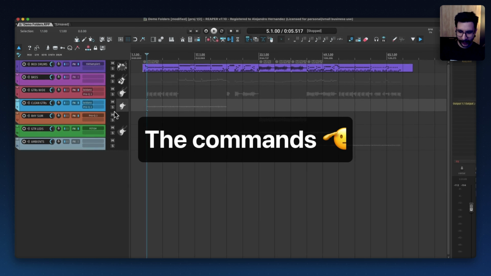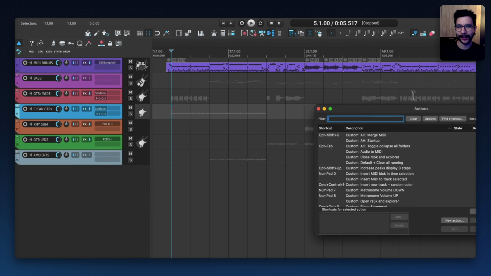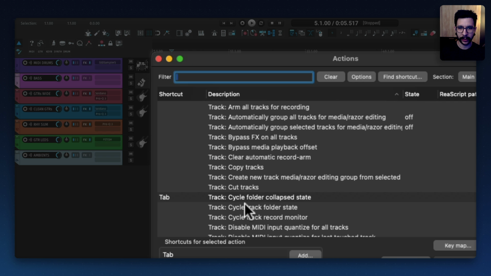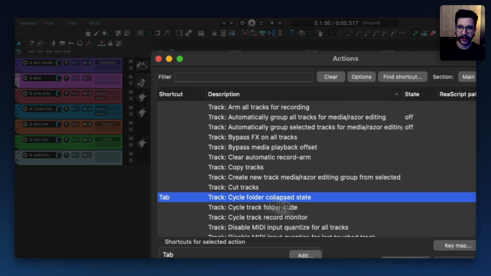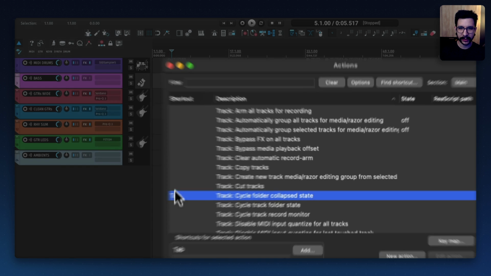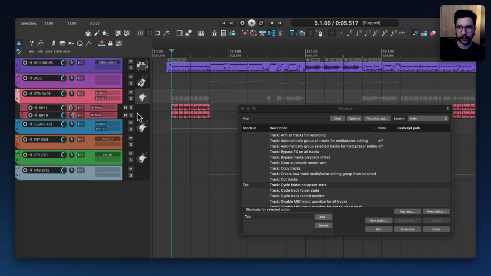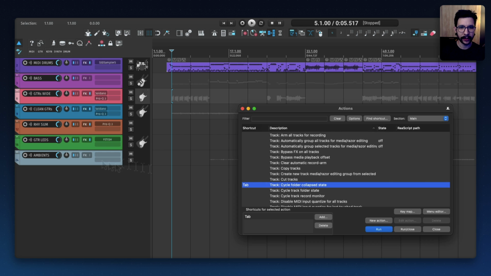Now, what are these commands? It's these ones right here. So for collapsing like this, I'm actually not clicking here, I'm actually running a shortcut. I select the track and I hit this shortcut, which is called cycle folder collapse state. I have this mapped to Tab. I feel like it's a really good place for this shortcut, because I can just run that and it's going to cycle my folder collapse state.